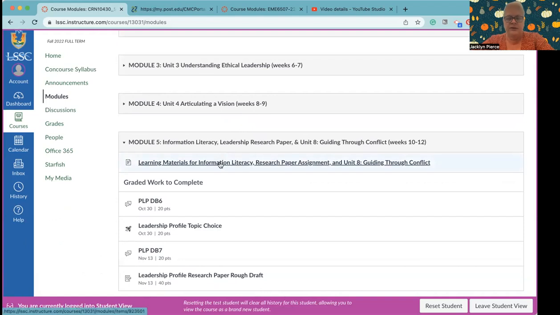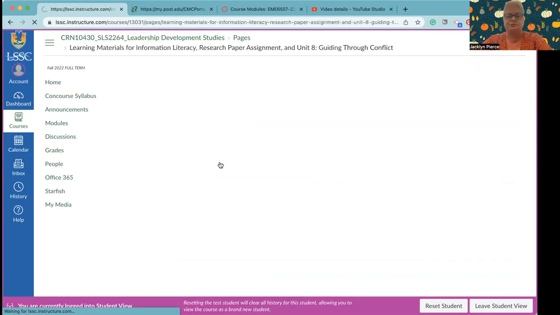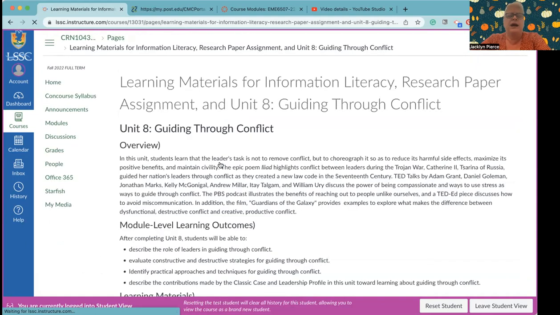So the learning materials, of course, have everything you need for the next 3 weeks. You do not have to read everything within the first couple of days, but you do want to get started with the learning materials for information literacy and the research paper assignment. That's your big goal this week. And then Unit 8, guiding through conflict, really starts next week. But it's all on the page, as usual.